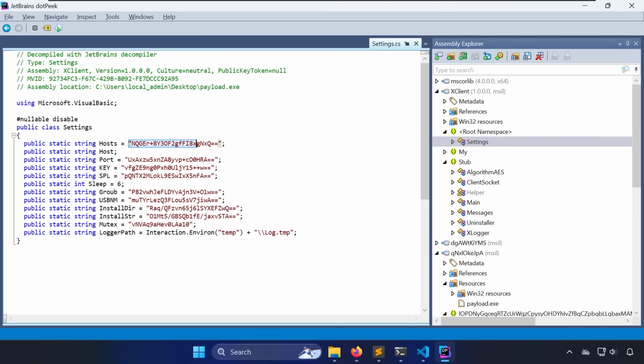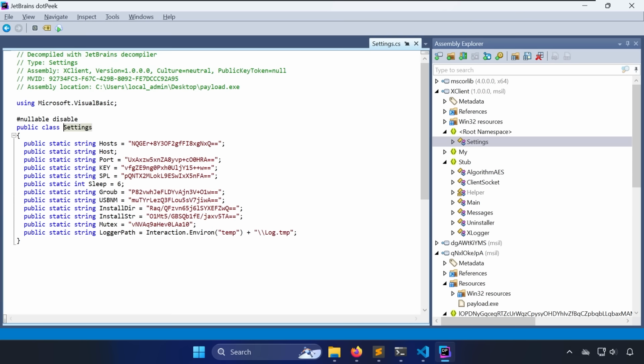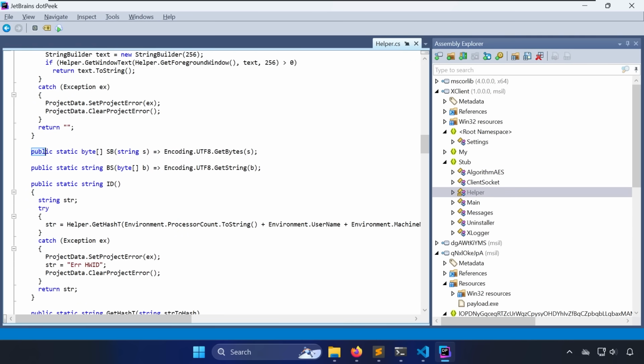We have these values here, so we could decrypt these. It's calling algorithm AES based off of a given key. Oh, and that key is actually determined by a destination array variable that starts as nothing, but then gets filled out based off of a computed hash from helper.sb and the mutex. The mutex is defined in settings, which is this. So what does helper.sb do? Is that just string to bytes? Yeah, it is. Okay.